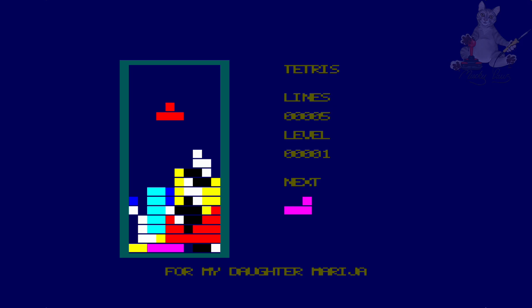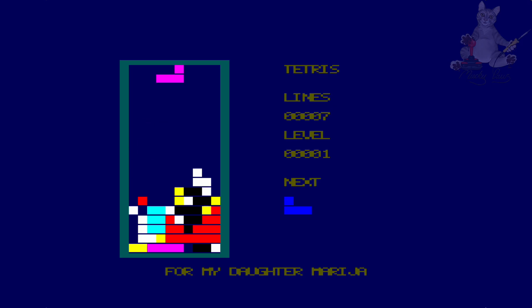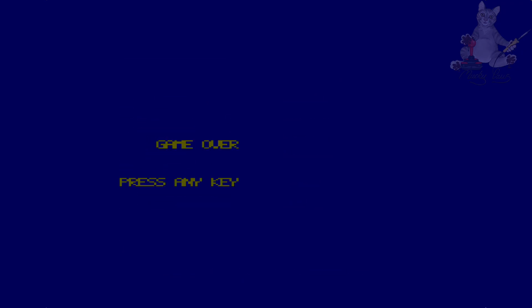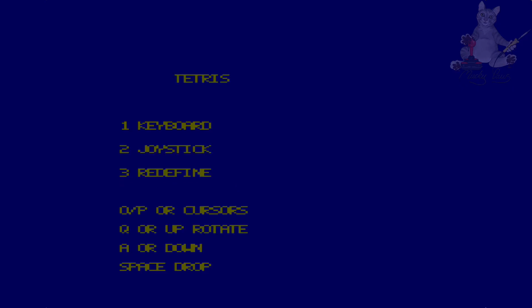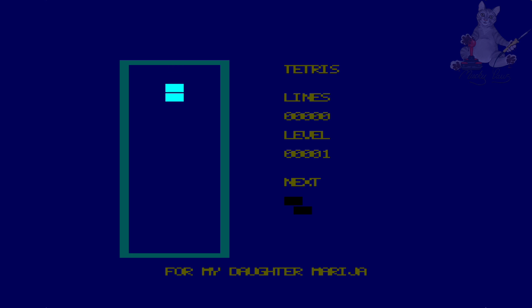We've got the number of lines, we've got the level that we're on. It seems to suggest that there are at least 100,000 levels. I'd be pretty impressed if anybody gets as far as that within the game. Simple game over message when you fail, and then you're back to the menu and you start all over again.